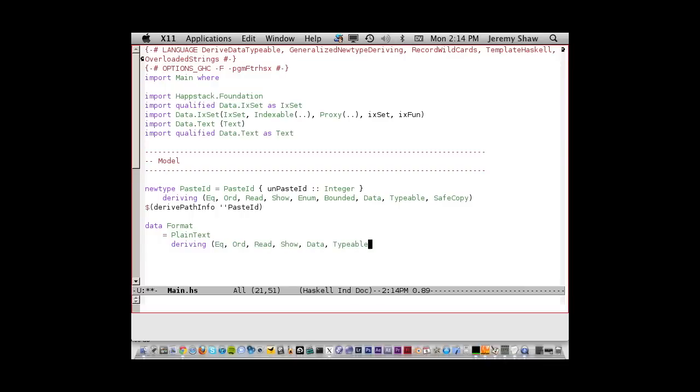Typable. We'll leave out enum and bounded right now because even though that would work now, it's possible that some formats may not support those, so we don't want to support them now and then revoke them later.